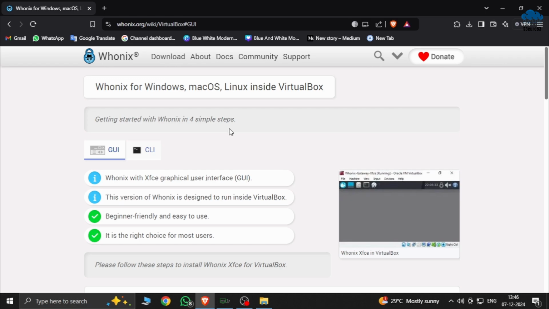So Whonix is a Linux-based operating system that runs on a virtual machine. It is unique because it's designed to anonymize your internet traffic by routing it through Tor. Whonix comes in two parts: Whonix Gateway and Whonix Workstation.